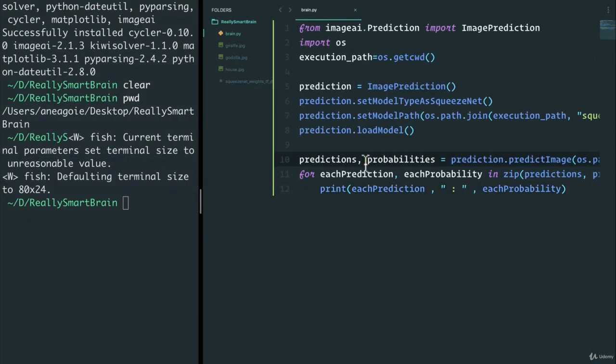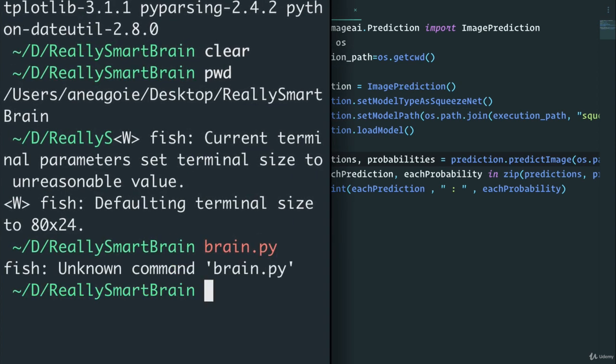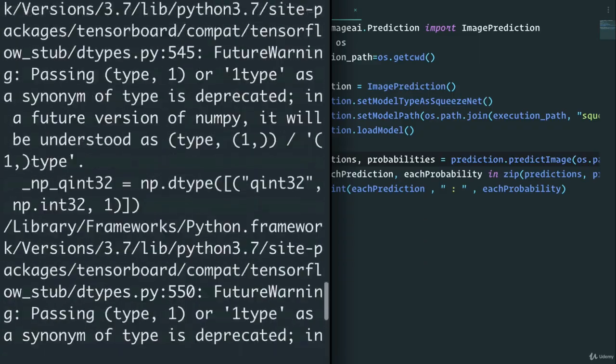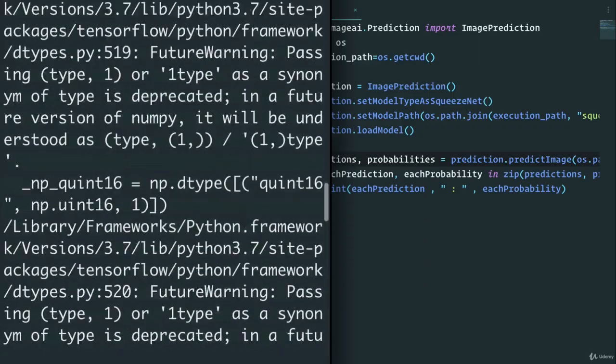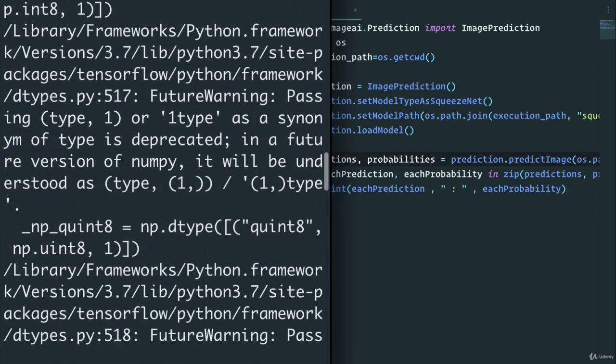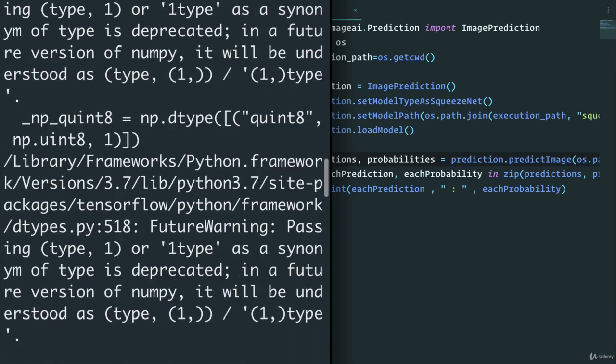I'm going to save this and run our brain.py. Oh, I have to say python3 brain.py. So we get actually the answer here, but I want to talk about the error that you might encounter. If you see over here, I get some errors in my code. And again, this depends on the machine that you're running this from. You might have different issues, but these are mostly warnings based on my library versions that we've installed.